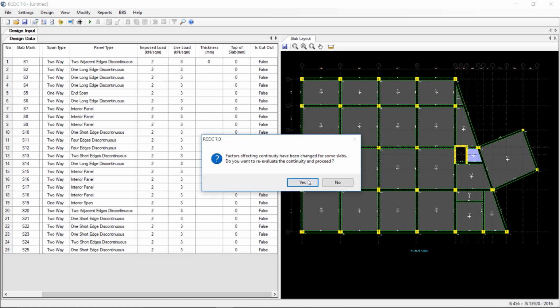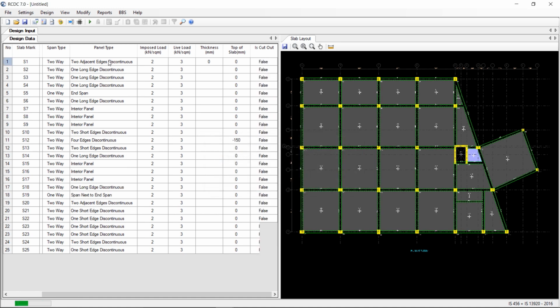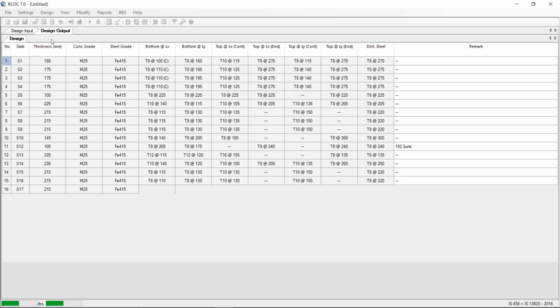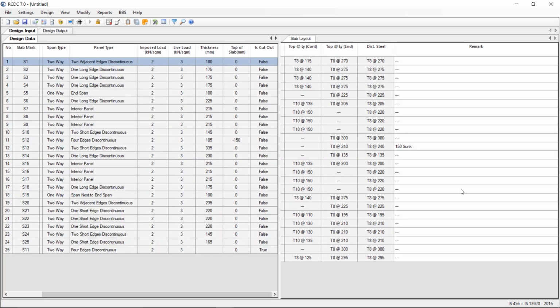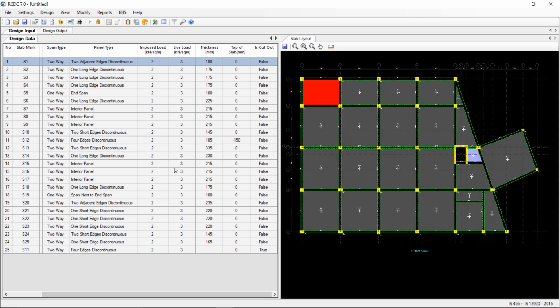Before running, STAAD Advanced Concrete Design will ask you to reevaluate the panel type as we have provided sunk for a slab and there is a cutout for a slab. We see the panel type of the slab changes depending on its neighbor slab type.